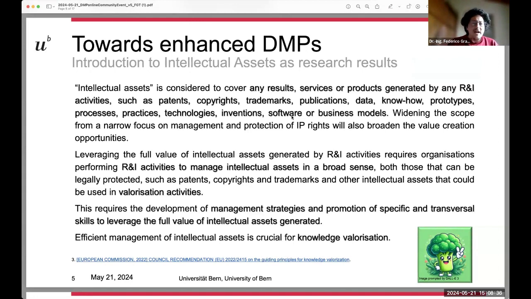Examples of that would be patents, copyright, trademarks, publications, but it also includes business models, not just software, not just data. It also includes technologies, how-tos, prototypes. Basically, this is what we should be helping researchers report in data management plans, not just publications with DOIs and some software with a Git and maybe a dataset with another DOI. So this is important to me to make sure that it's clear for all of us. Of course, you can interrupt me whenever you want. Is it clear what we are trying to do with an enhanced DMP?